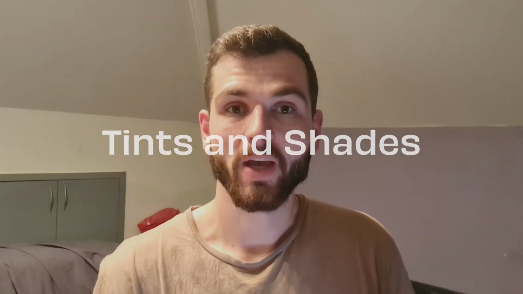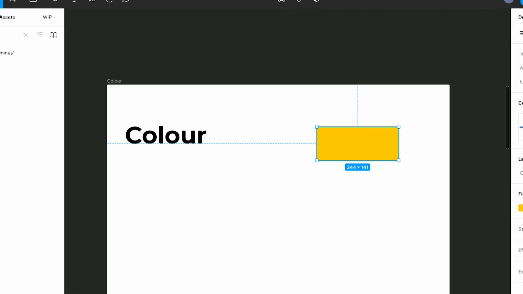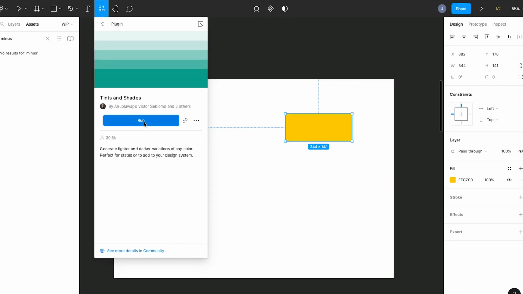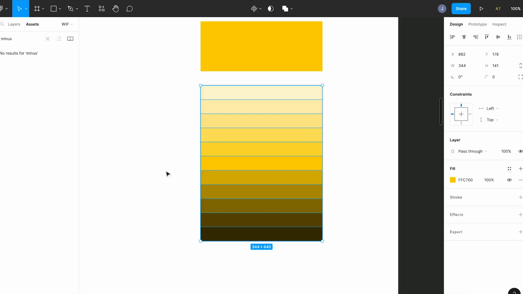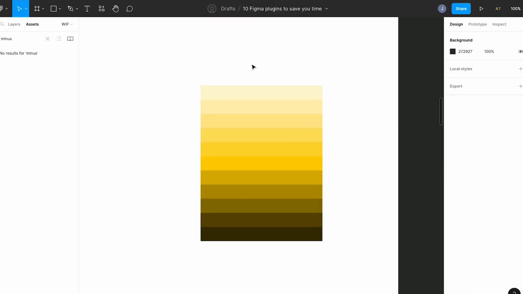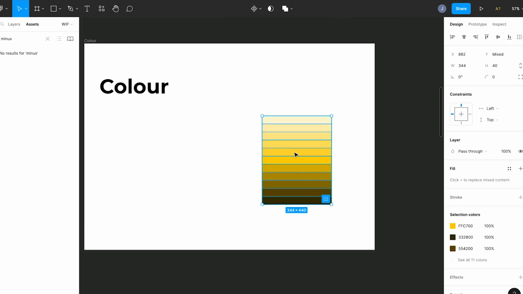Next up, we have Tints and Shades. I find this one really helpful with design systems. If you have your primary color, you can select it and run the plugin, and it'll give you tints and shades of that color. It's really helpful to set this up at the start as it sets consistency. As you're thinking about hover states or press states, you can already have them all laid out and know that they're based off your primary color.